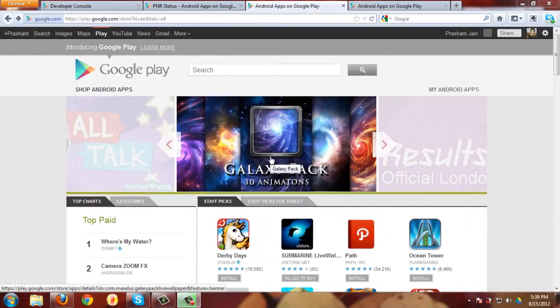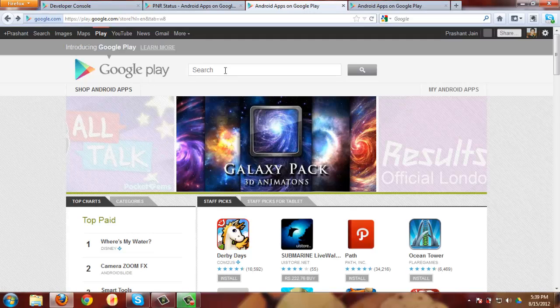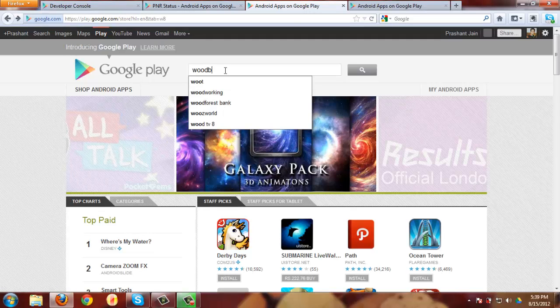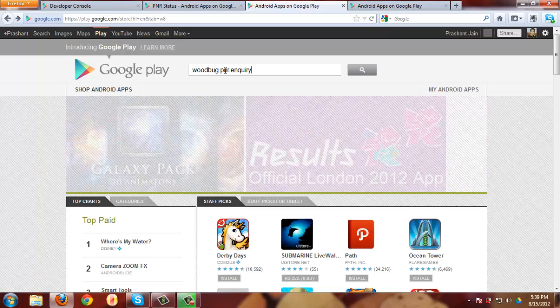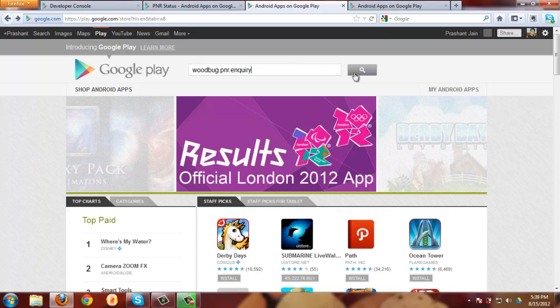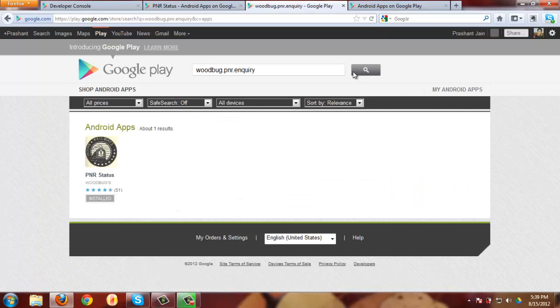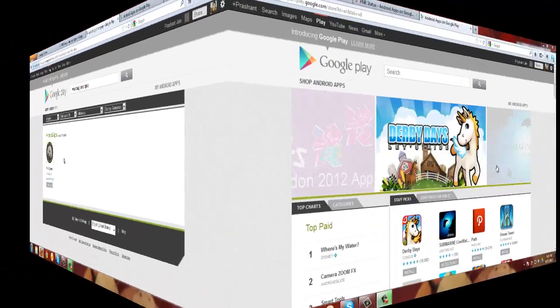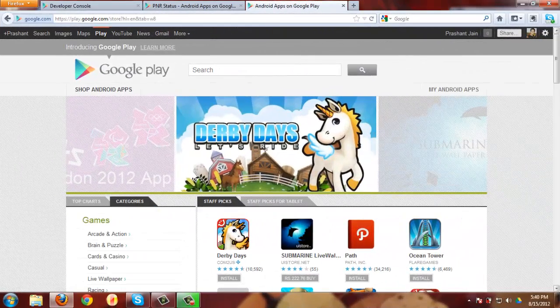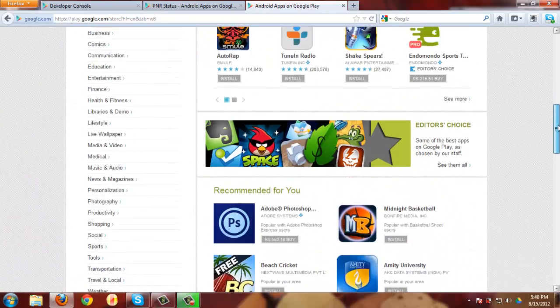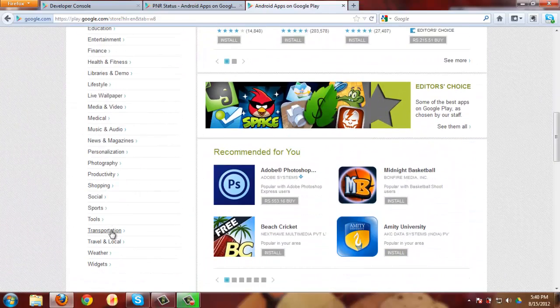Now I'm going to show you some ways to quickly find my app. First, you should open Google Play and in the search box type woodbug.pnr.inquiry. That's the package name of our project, and click search. You will quickly find a link to our app, that is PNR Status by Woodbug. Another way to find the app is to go to the Categories tab and go into the Transportation category, that is our category.